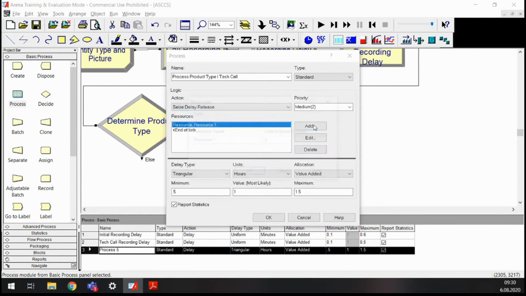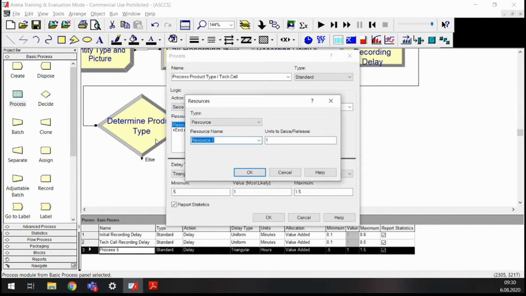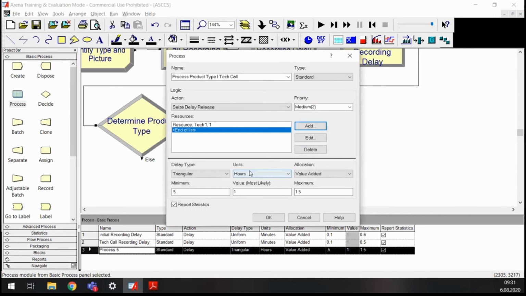and the name of the resource that we want to seize is tech 1. So we are naming the resources technical support 1. How many technical support agents would I like to speak with? Only one of them. Okay, I would like to speak with only one of them.